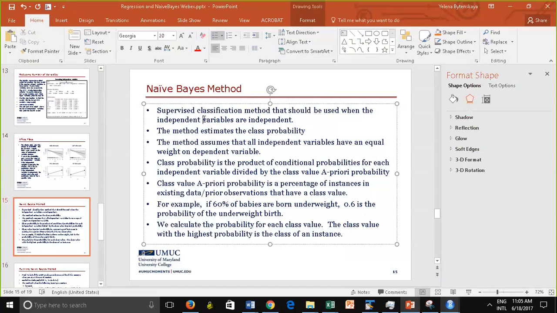As you will see later on in the course, for instance, a neural network will assign weights to each independent variable. But this method does not. It assumes that all variables are equal. So if you have to do some data pre-processing, you better do it before.